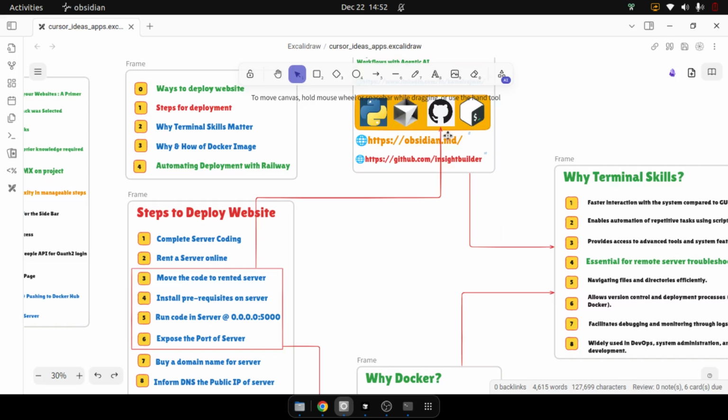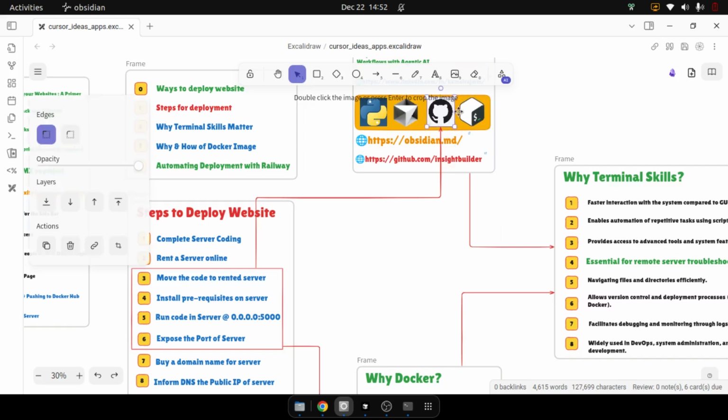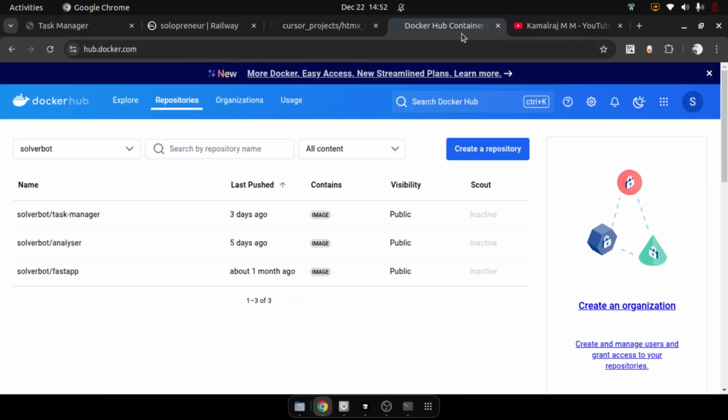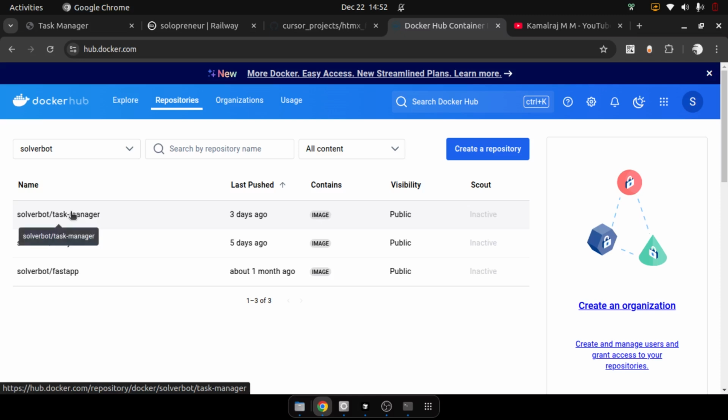It's better to always have a GitHub repo and then push the code to the repo and then take the code from there and update it in the remote server, or use a Docker image. One of the benefits of a Docker image is you can push the Docker image to Docker Hub. Like GitHub, there is Docker Hub also. You can push the image that you create locally on your machine to this Docker Hub, and you can pull it from anywhere.